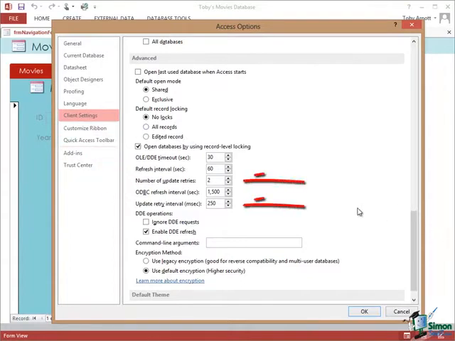A pair of numbers, the third one and the fifth one, are the number of update retries and the update retry interval. These specify how often and how many times Microsoft Access will try to save a record that is locked by another user. So if you think you're getting conflicts and people are losing their updates, you can increase the number of retries. You can also increase or decrease the interval between retries to save changes.